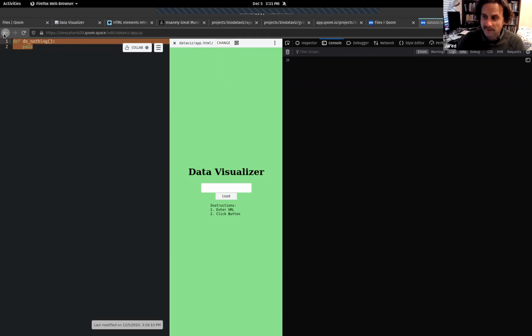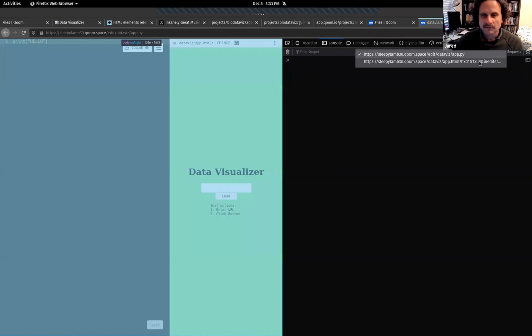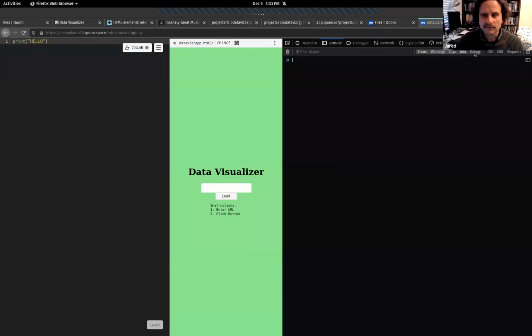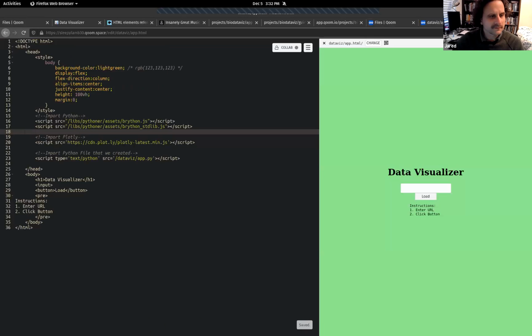But over here, what you can do now, just make sure everything's loaded. You can just write a standard print hello. And then it will save, load. And where's my logs? I'll go over here. Warning, debug, print hello. All right, maybe I didn't do something right. Let me see. Dataviz, app.py. So it should come in here and print hello.